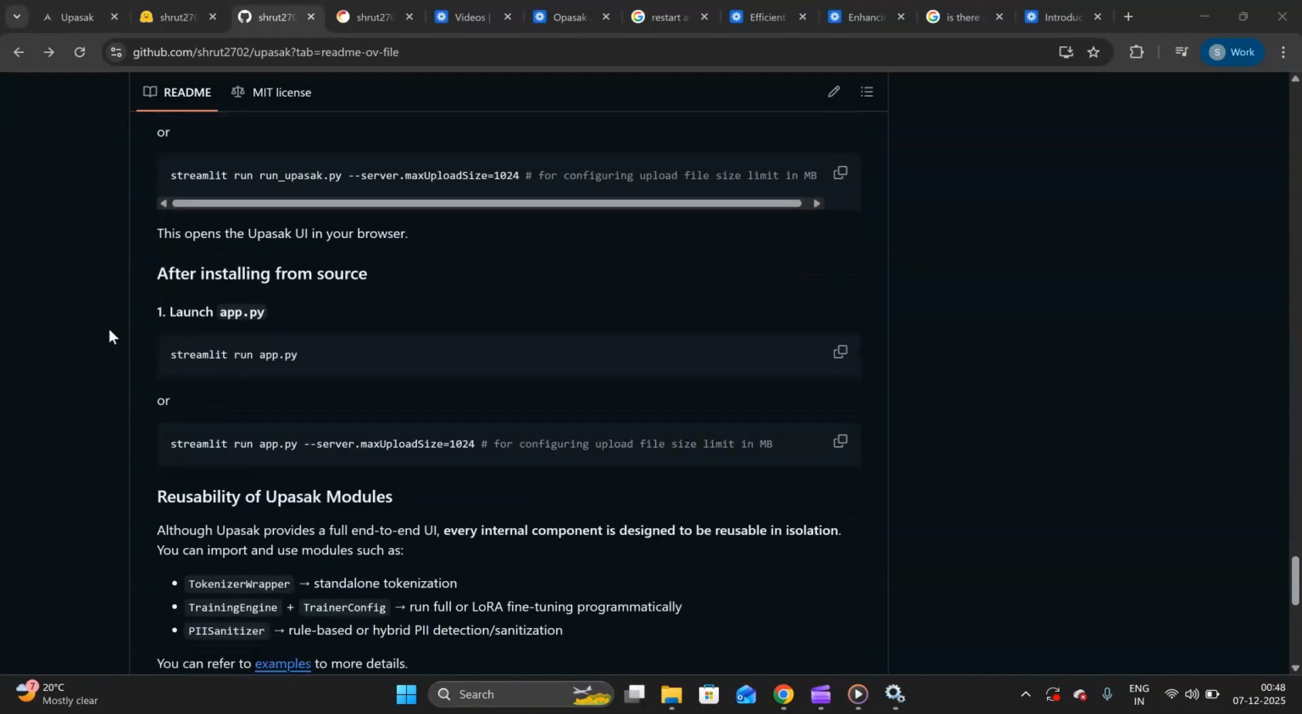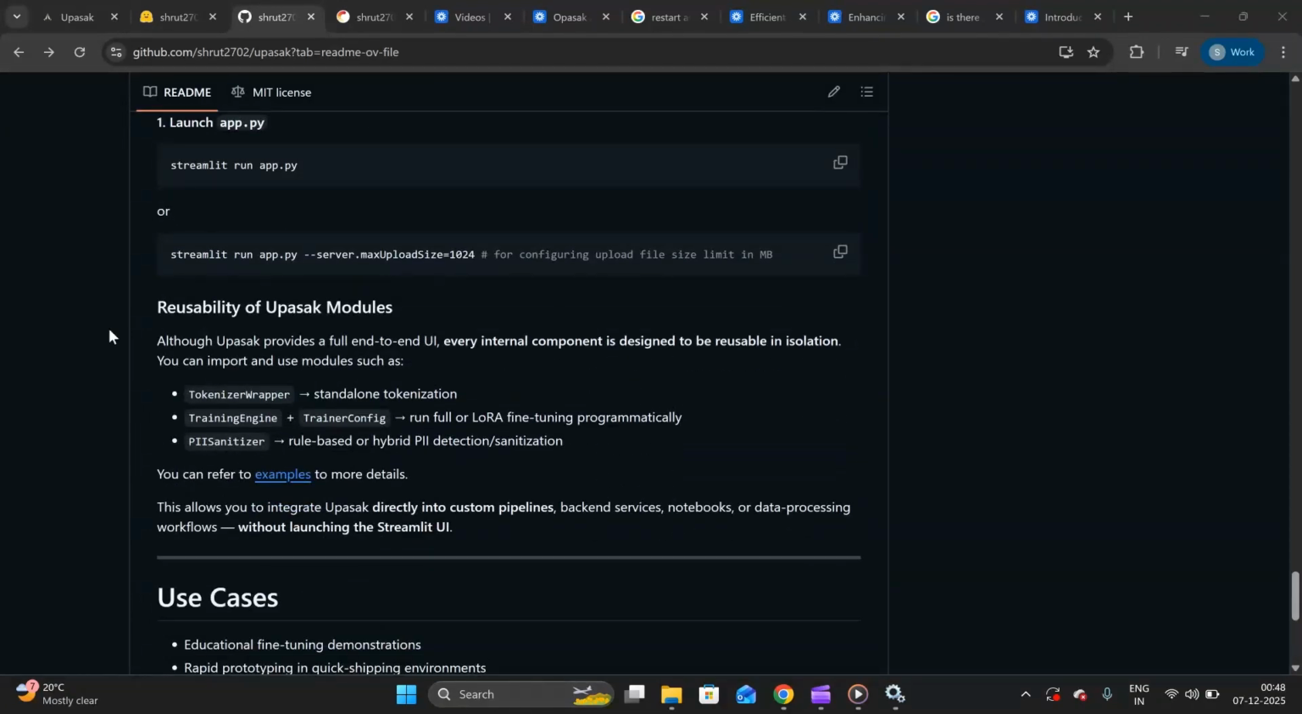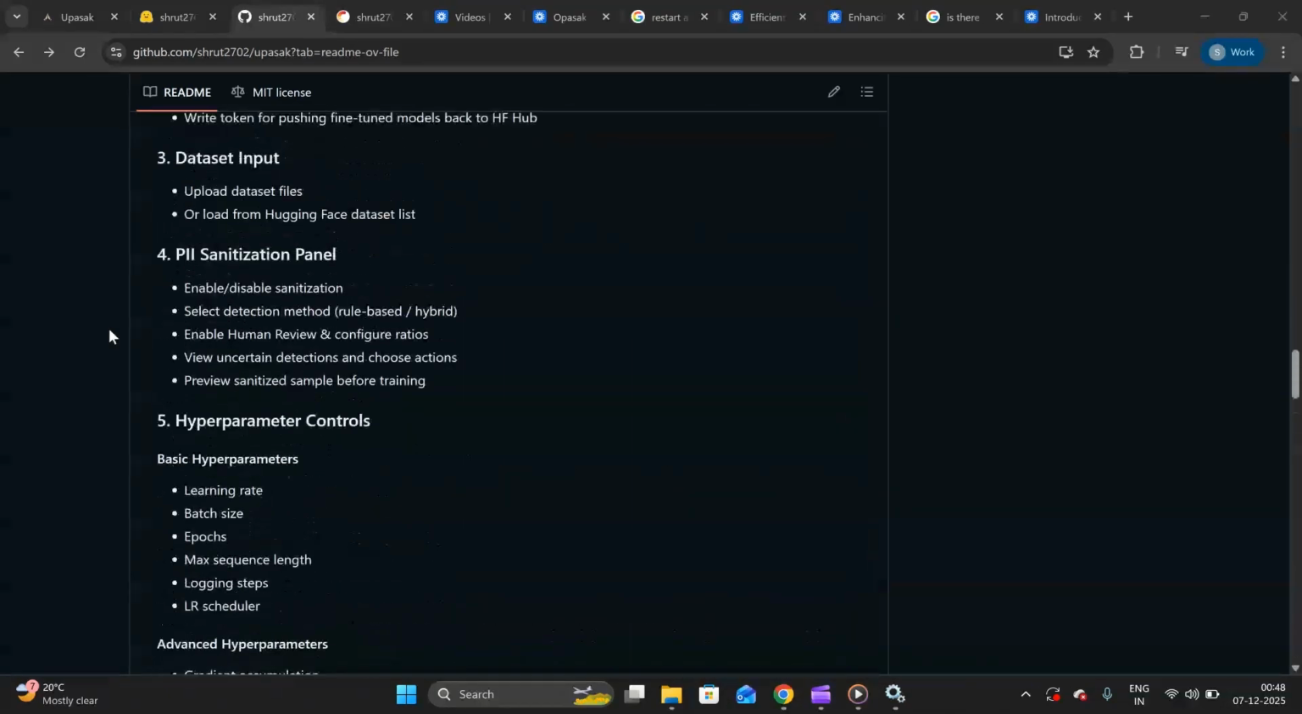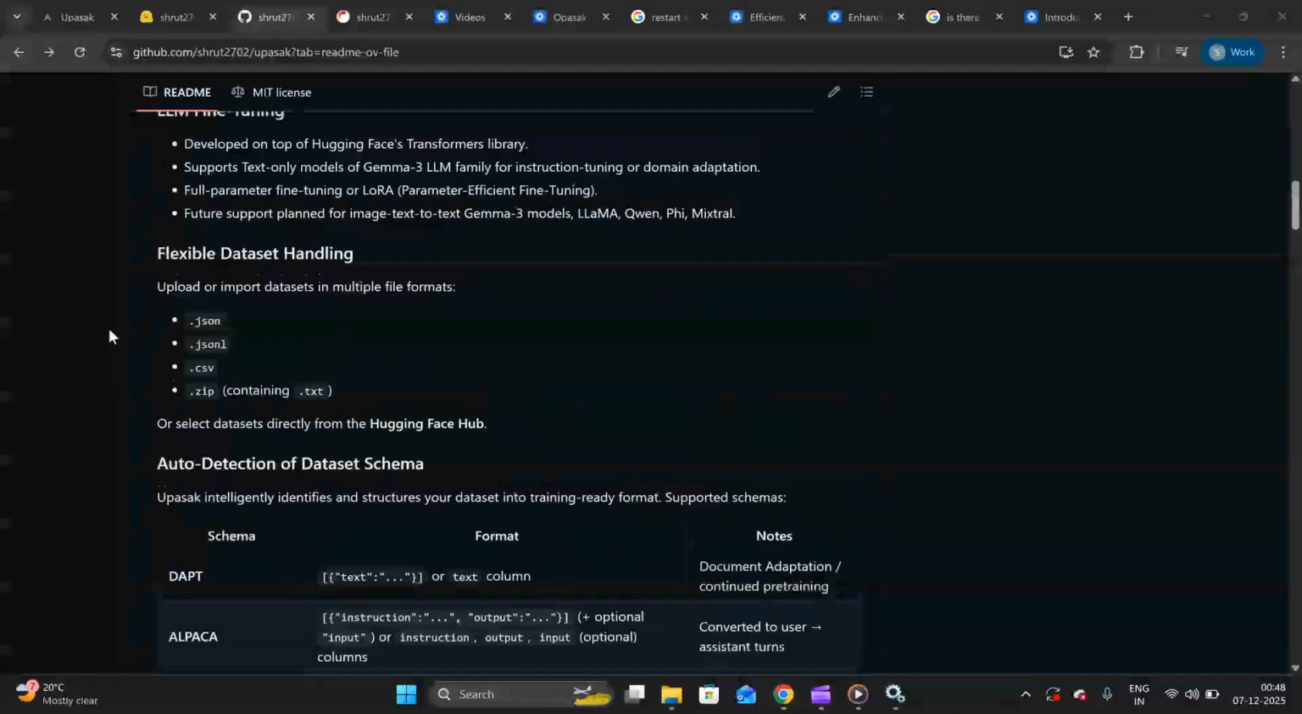There are components and functions of this package which can be directly reused in your custom training pipeline. Upasak is also available as a Python package, so you will be able to directly install it using pip.